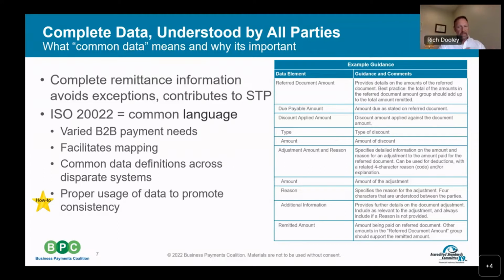So there's a lot of different systems out there. We realize that, and we realized that while writing this. So providing some common data, showing that part of ISO 20022, putting it in this guide, showing where to apply it, how to apply it, we think is really going to help achieve that efficiency, that automation, again, that straight through processing. Really, so again, as Carolyn pointed out, kind of the how-to star there, proper usage of data to promote consistency. That's really what we're looking for.